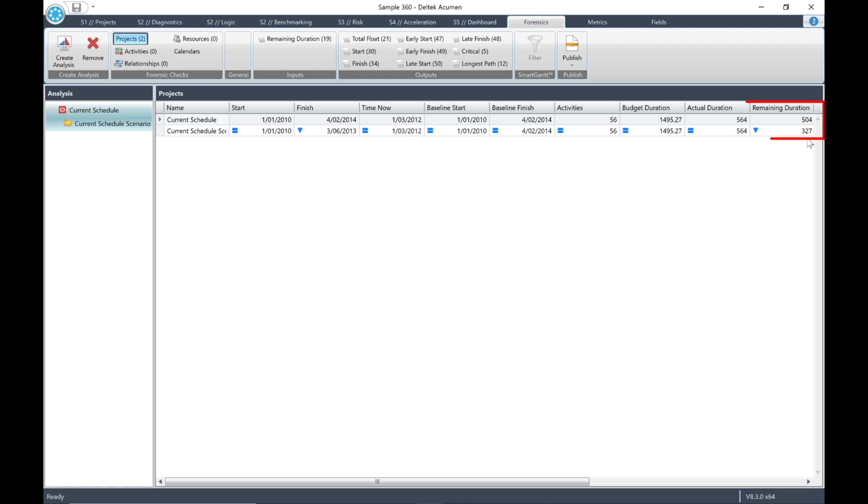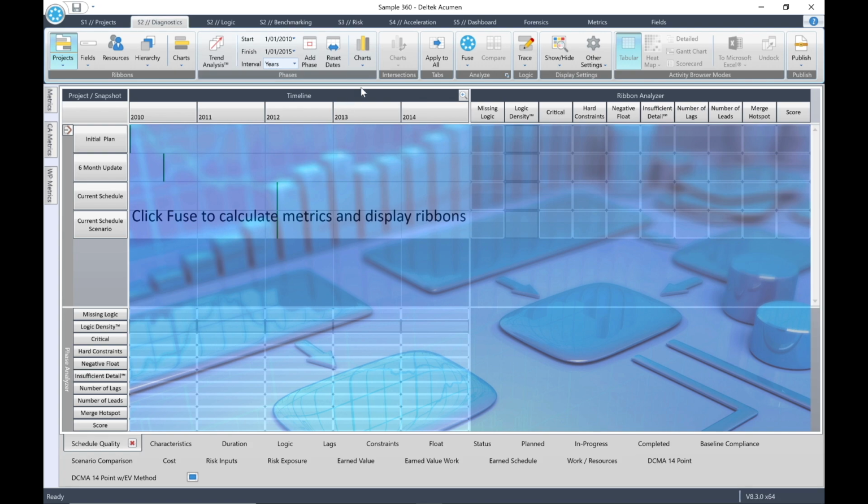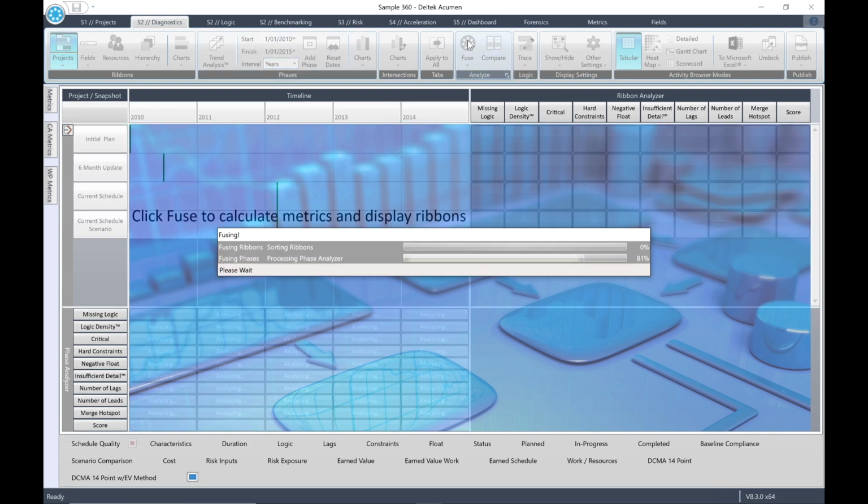If you look at the remaining duration, you'll see that it has dropped from 504 to 327 days. Now click on the button for remaining duration. You'll see that the remaining duration has decreased for all 19 identified activities. For the last part of this exercise, let's compare our ribbons in the Diagnostics window. So click on the S2 Diagnostics tab and then click Fuse to display the results.